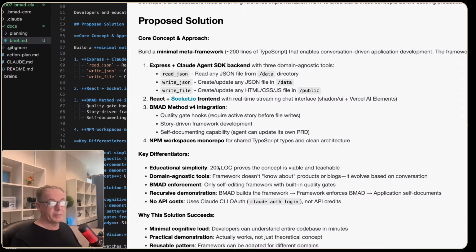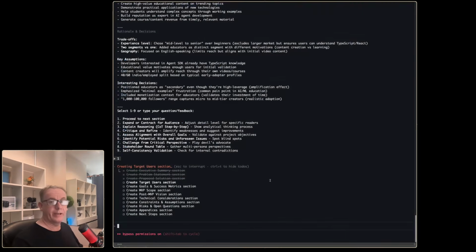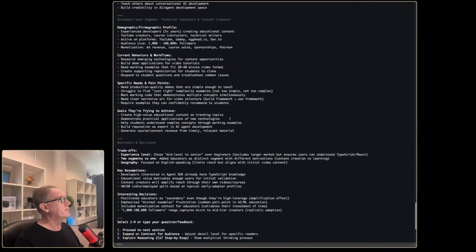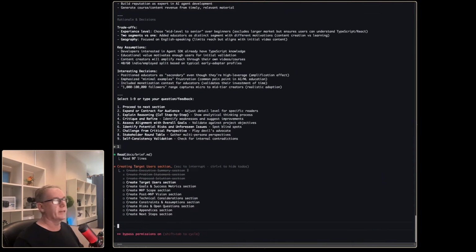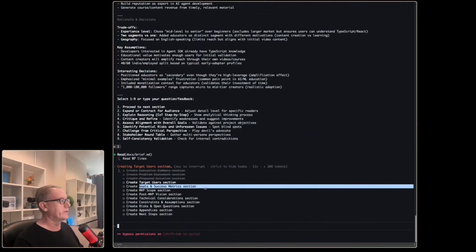Now, the backend is meant to be simple, just about 200 lines of code. And one of the key requirements is that I can just use it with my Max account from Claude. I don't need to go and pay any API costs with this particular tool. Now, while that's been happening in the background, it's been setting up the target users. We'll get it to start writing that brief for us. Once it's done the target users section, it should move on automatically to the goals and success metrics. All I've had to do each time is basically say the next number for it to save the file.